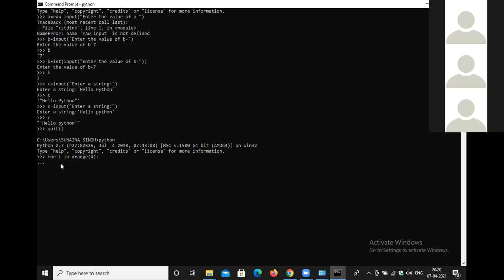What will I do then? One space back, print. Within parentheses or without parentheses, just keep a space and then write i. Because it is 2.7 now, you can use print as a function or as a command. Just write i, enter. Have you entered? Yes.